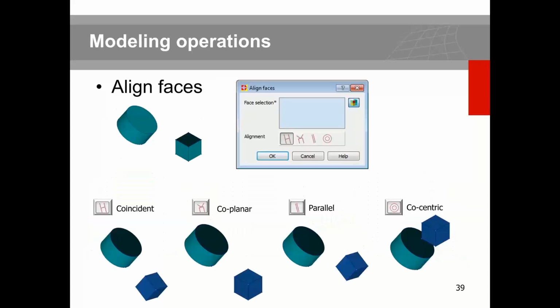You can match different parts of your model with respect to each other using the align face function when you have different objects in your working environment. And there are different options. Based on this function, you can align the different objects.